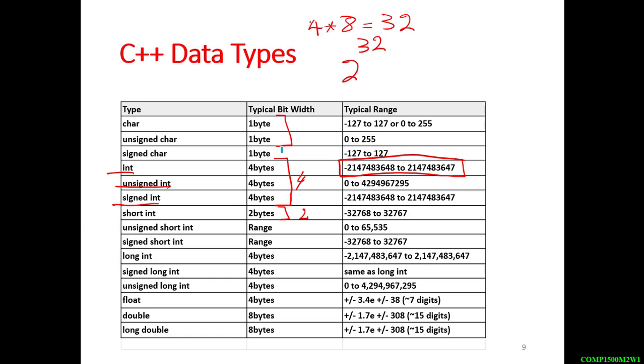byte. Then we have unsigned short, signed short. Then we have long, which is similar to the signed integer. Signed long, unsigned long. Then we have float, which is 4 bytes, but it has fraction. Then we have double and long double. Usually we use the double, which is 8 bytes, so it is 2 to the power 64 in range, which is a very huge number.